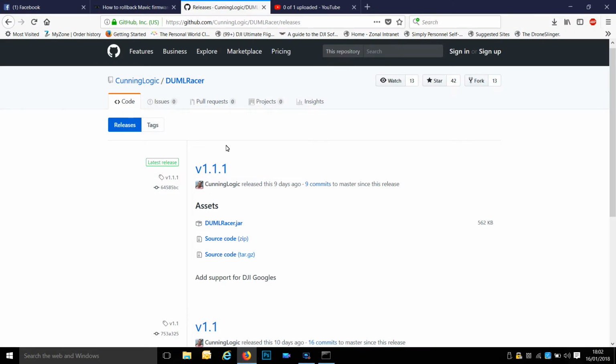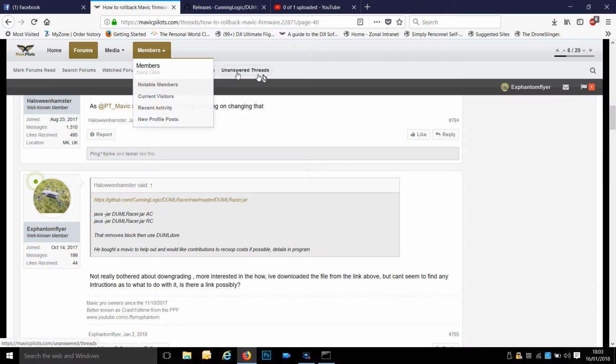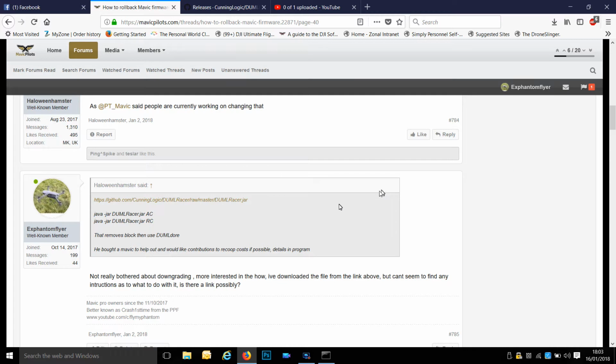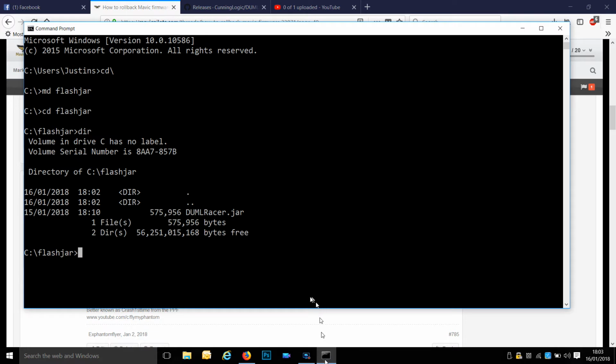Go back to Internet Explorer, and up here is a link for the Mavic Pilots forum. It's page 40 you're looking for, and post number 785. You'll see this here by Halloween Hamster replying to myself. This is the command you need to run. So you need to copy that, so hold down your left shift and drag across. Once you've done that, right click, choose copy. I'll do that again. Put your mouse at the end, hold down your left shift key, drag across, then right click and choose copy. Now, go back to your DOS box.